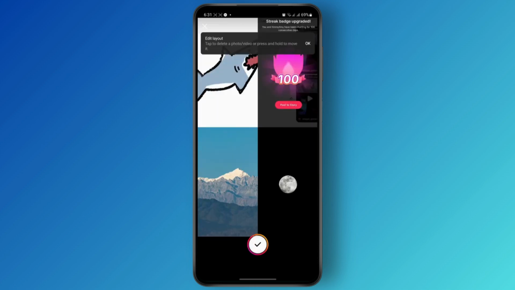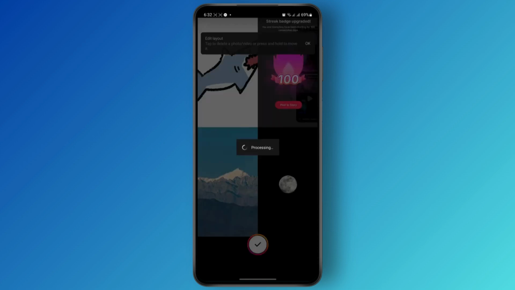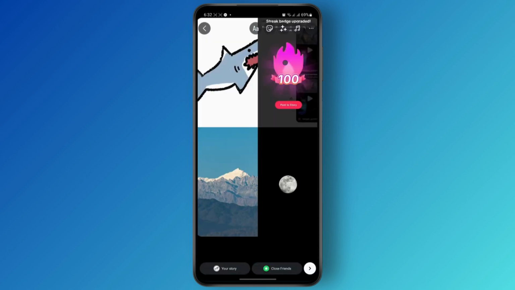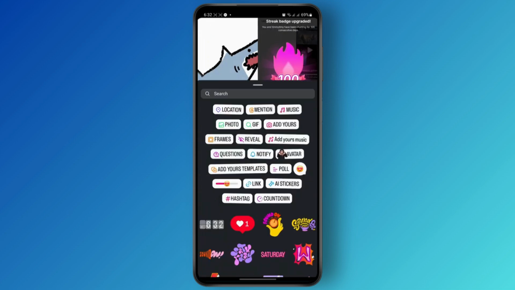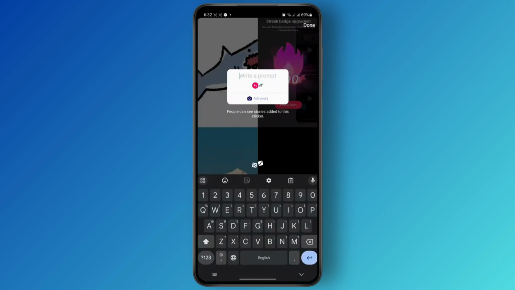So once you have added all of your images, you just want to tap on this done button, and then you just have to add a sticker. Go ahead and tap on the sticker icon on the top, or just swipe up on your screen, and then you'll have this option, add yours. Go ahead and tap on this one, and here you can write a prompt.